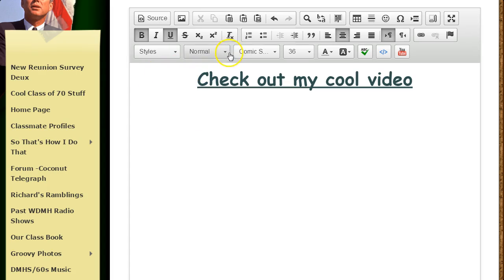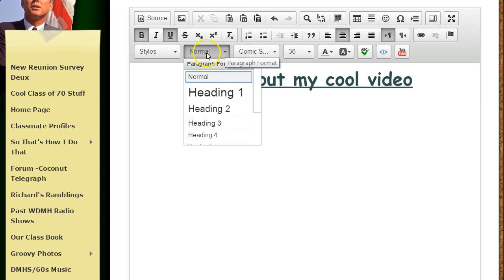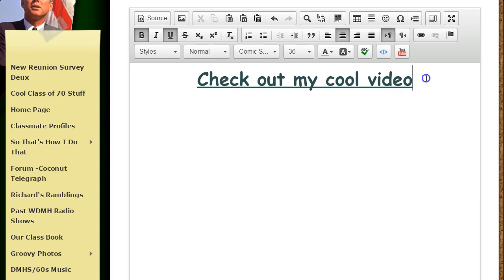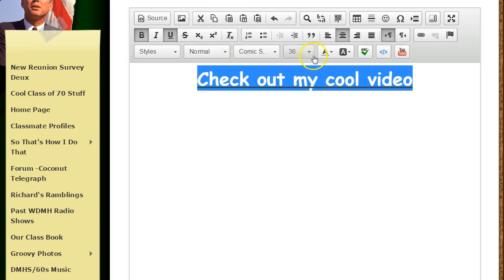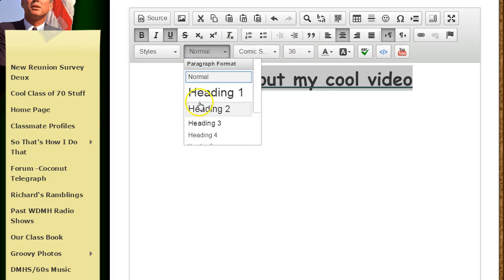One other thing just to let you know about is, if you click on this, it's usually in normal, but if you want to just use these heading styles, this is just font size basically. Just let me here, I'll highlight it again. If you weren't going to put in the size of 36 or what, you could just call it heading 1.